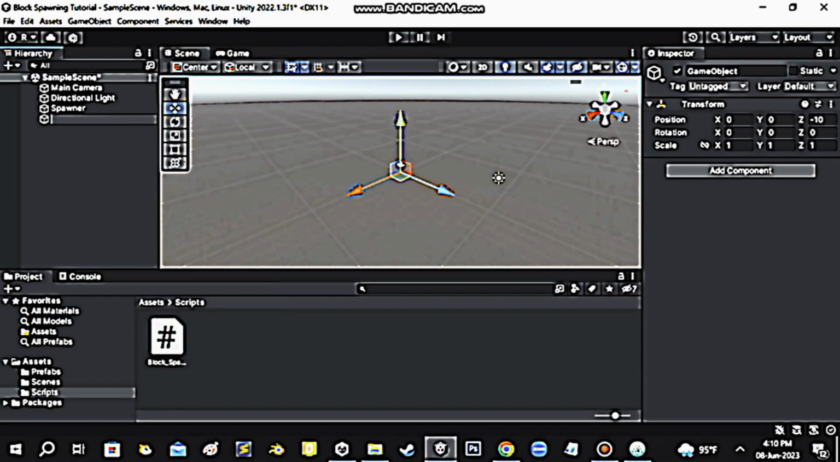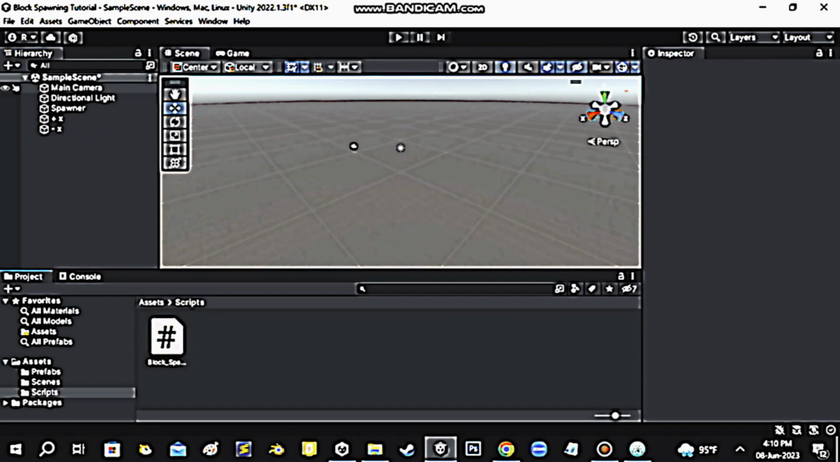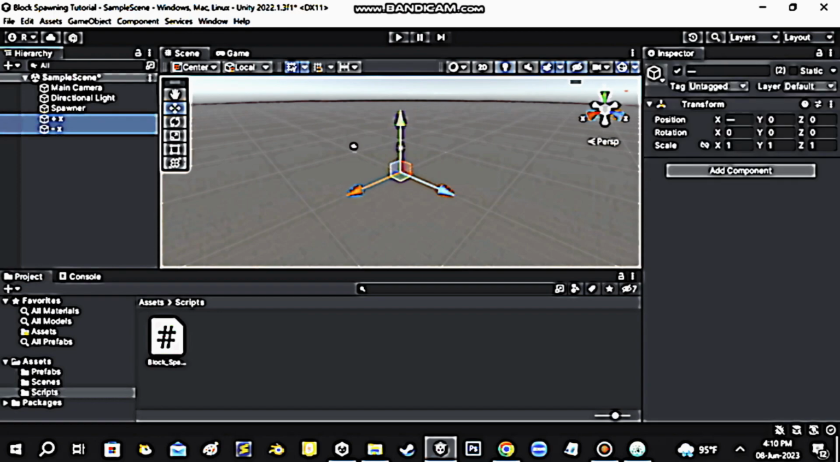Now let's create an empty game object. Let's name it plus x. Let's make it 0 here, and in the x direction, 0.5. Duplicate it. Name it minus x. And then its x position should be minus 0.5. And let's give it a color. What's the color of the x? Red. So let's give it a red color.